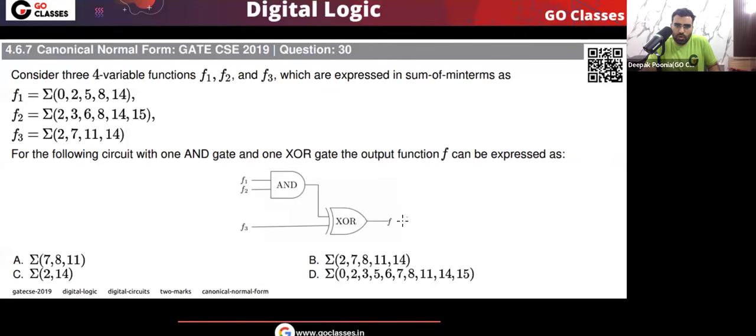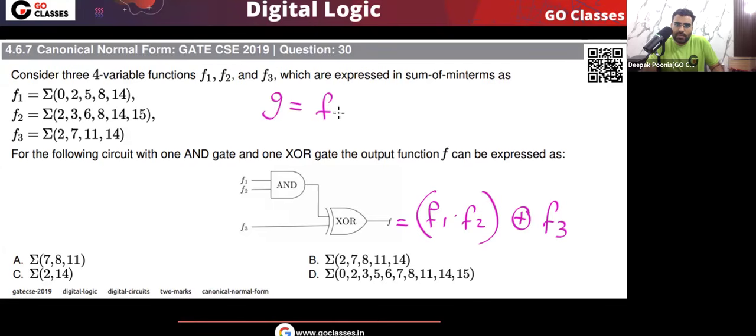So we already know that this f is basically f1 and f2 XOR f3. Now what will be this f1 and f2? For a moment, let me write it as G. G is basically f1 and f2. Okay, so this is G. So finally, I can say that this F is basically G XOR F3. Correct? Okay.